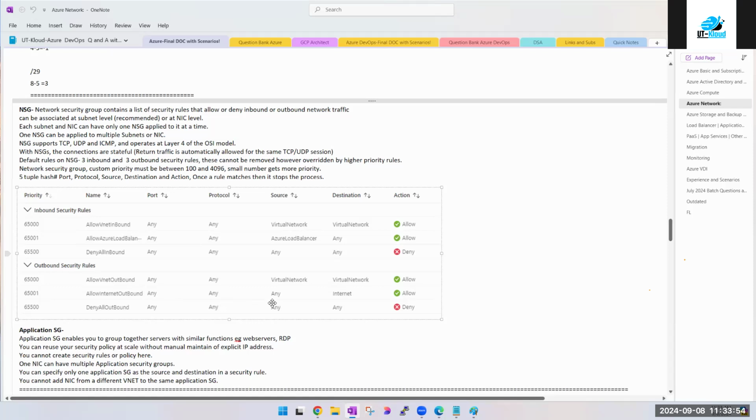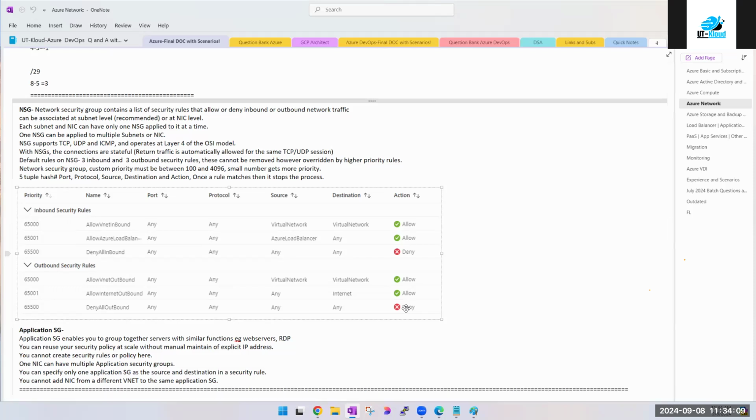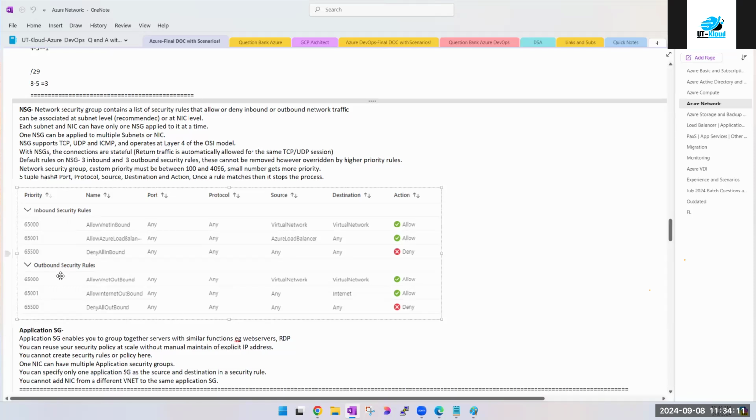Now if I want to deny it, I cannot delete this rule because this is one of the inbuilt rules, the default rules. If it was a rule we created, we would simply delete it. We cannot delete this rule, so we have to override it. What we will have to do is create another rule. This is allowing, so let's deny all outbound traffic. Select internet, select deny here. The only thing you'll have to focus on is to keep the number smaller than this.